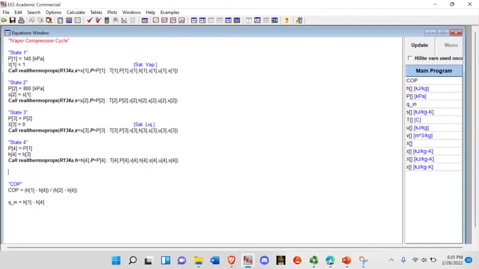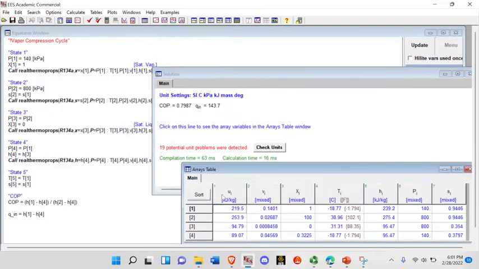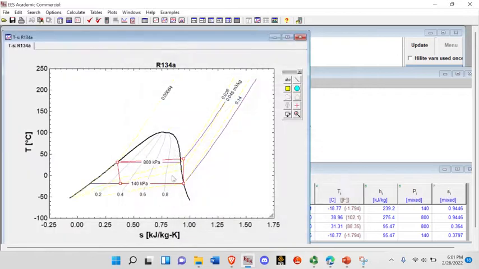We're going to make an imaginary state 5 to connect 1 and 4. So we're going to make T5 equal T1, S5 equal S1. Calculate, solve, go to array table. We can do overlay plot again. Make this one red. ST, okay. Now you can see we have a complete cycle, but again we need that point.